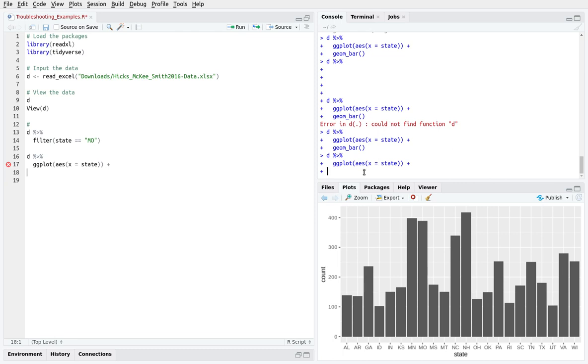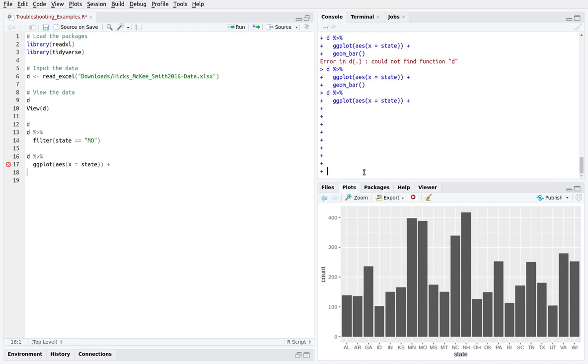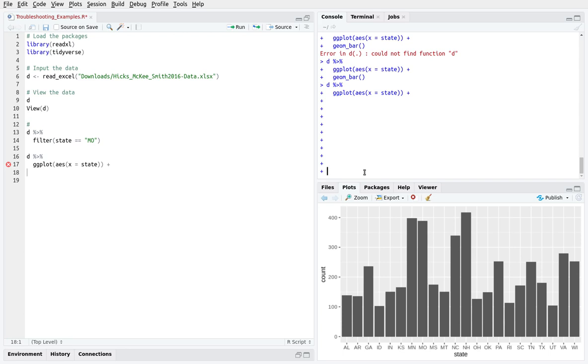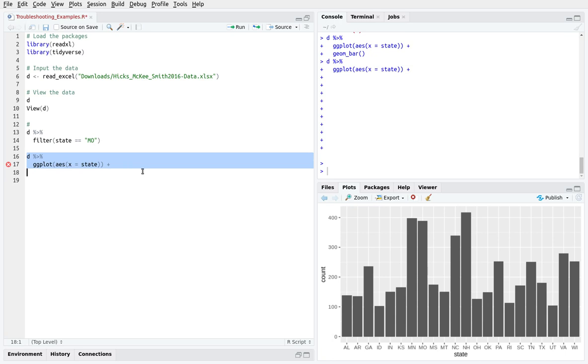But let's say you've sent a lot of code, and you just can't figure out why you can't get out of the plus. Use the escape key on your keyboard. Escape just sort of interrupts the function that you were writing and puts you back at a clean spot. So escape, super handy.